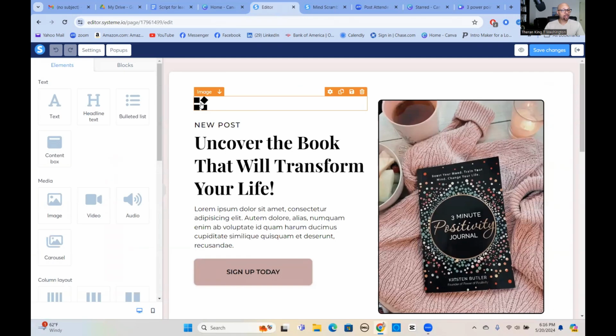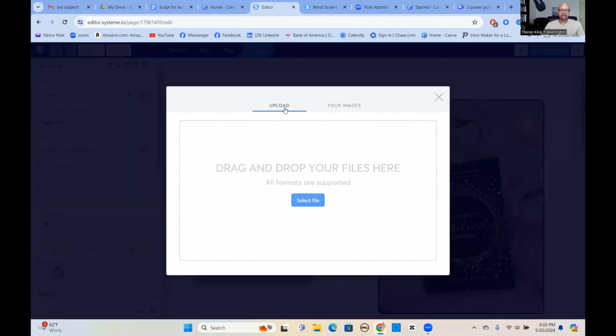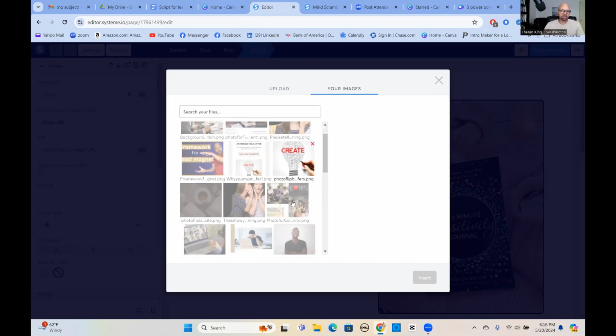Right here, if I want, I can add my logo, or I can just get rid of it, right? There's the trash can right there. But let's say you have a logo. Now, it says image file for my logo. I would click this, upload. I can either upload it from my files, or I already have it saved. I have a bunch of images already saved. And as you add an image, it'll save it, right? This is the great thing about the system. It saves all your images.